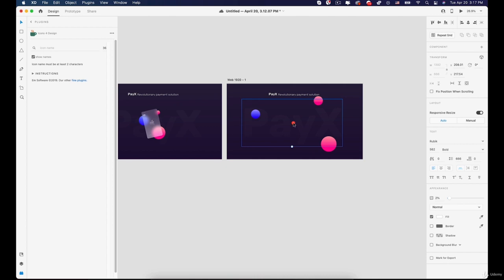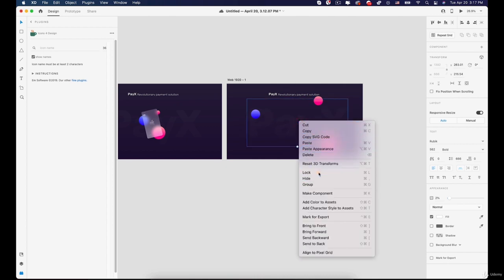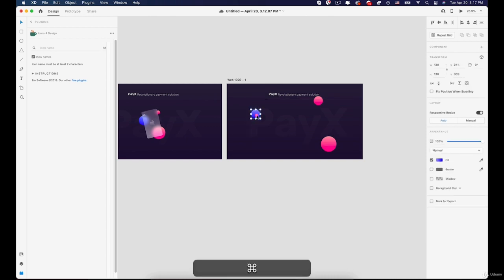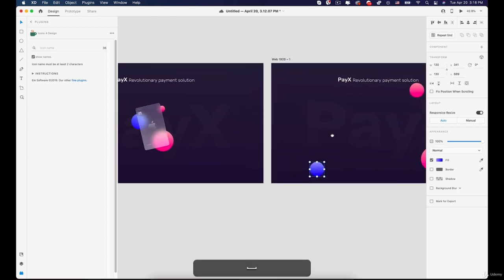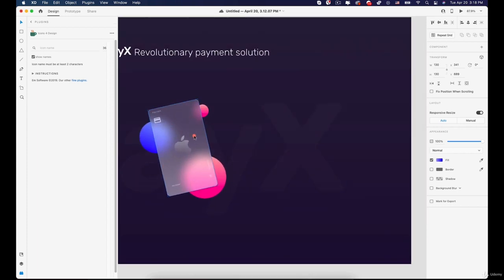I will select this text and lock it, but even if I lock this one, when I try to select this one and move it, it will still click on the locked one. Even though it's locked, you're still clicking on it. This is very annoying. I hope Adobe XD fixes this. Right now I'm using the arrow keys to move this circle down.